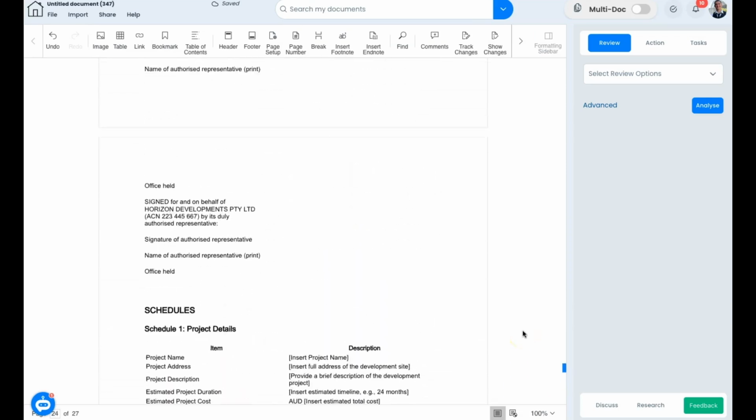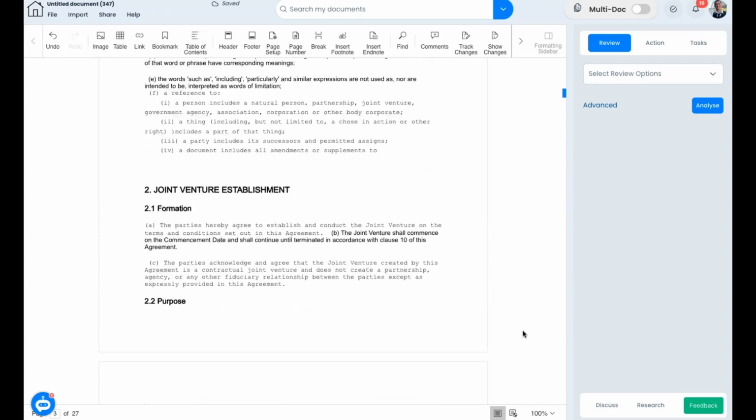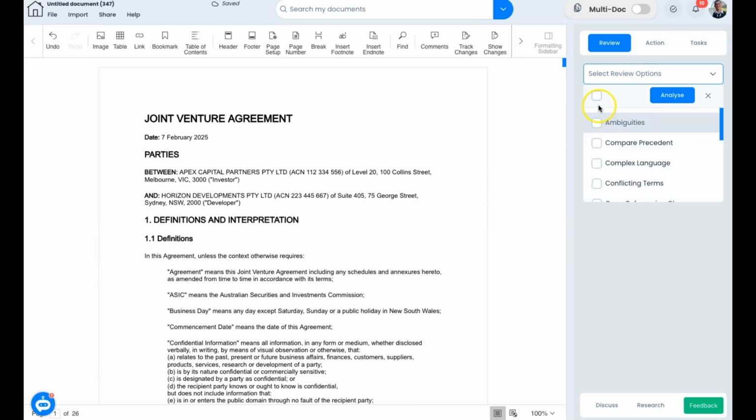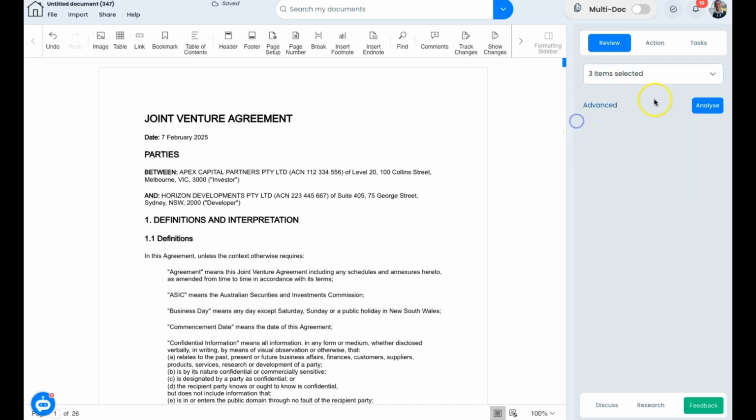So there we have it. It's just drafted a 27-page joint venture agreement from scratch in under 5 minutes with minimal input. Now that you've used the drafting AI to draft the document, you could use the review AI to review the document to make sure that it is completely up to scratch.